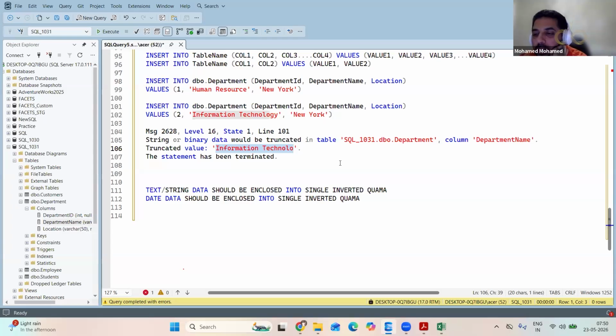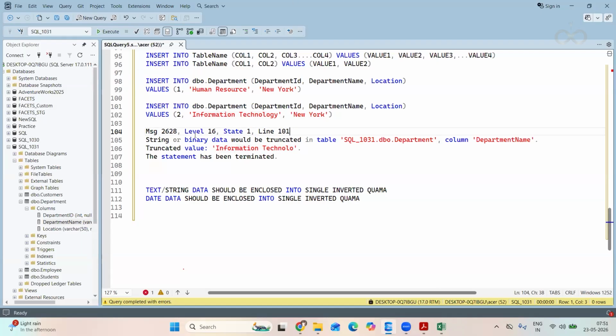I think it's because the number of characters is more than what you have assigned here, the length of the data type, varchar. You have only 20, and here 20 characters are printed in the truncated value. So it is the data type that is causing the issue.